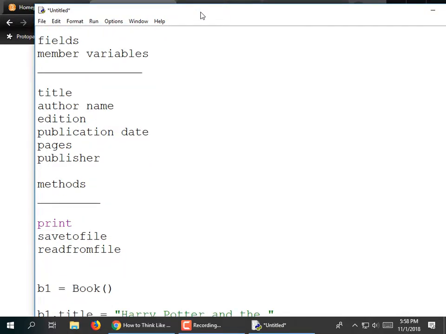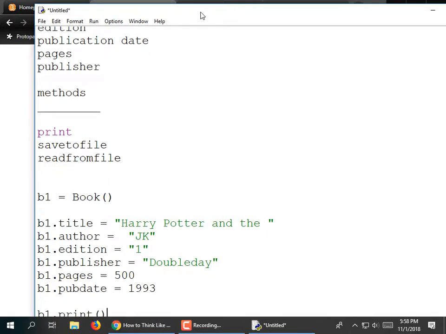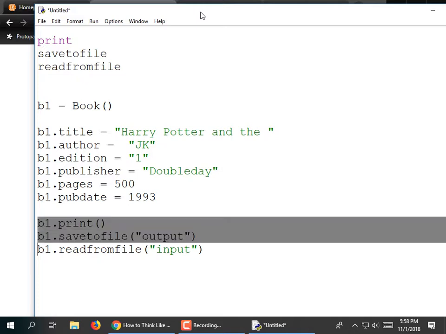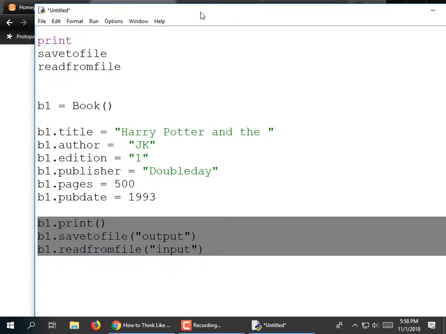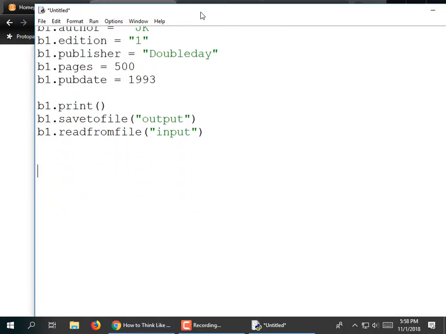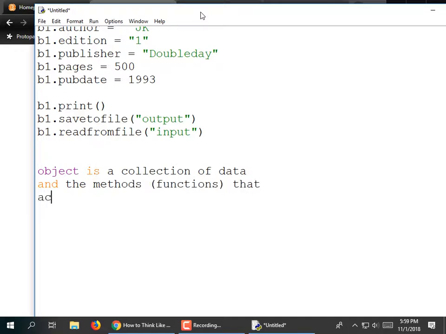So that would create our object. This would assign some values in our object. And that would use the methods, the functions in the object. So you could say that an object is a collection of data and the methods (functions) that act on that data. You could say that a class is the blueprint for an object.